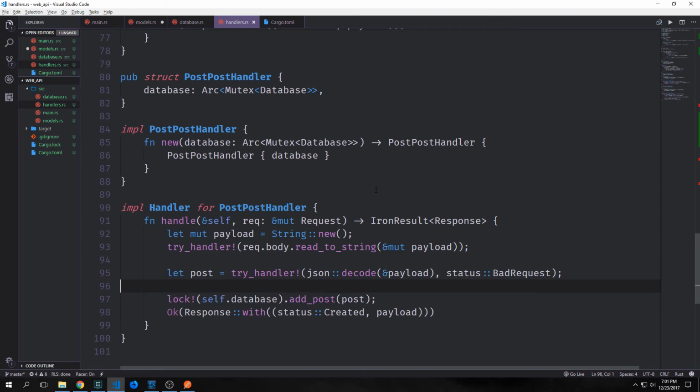First, we obtain our payload from the request's body. So we create a mutable string here, and then we read the body into our string using this read_to_string method. And of course, we wrap this in our try_handler macro.